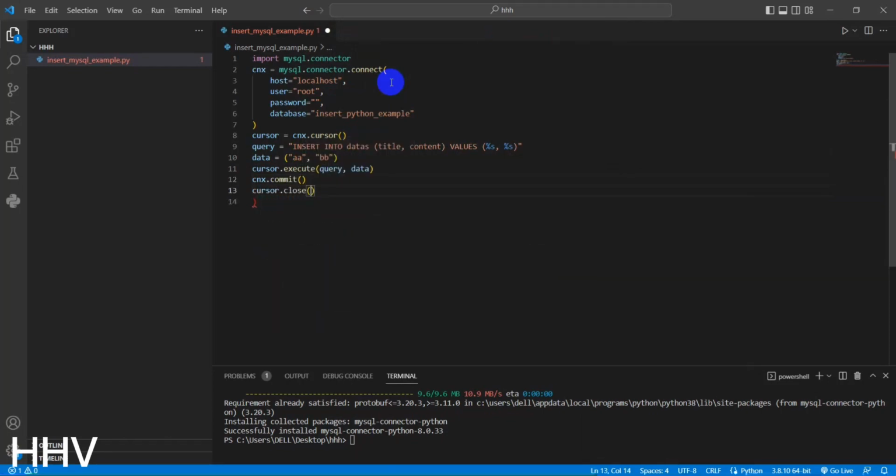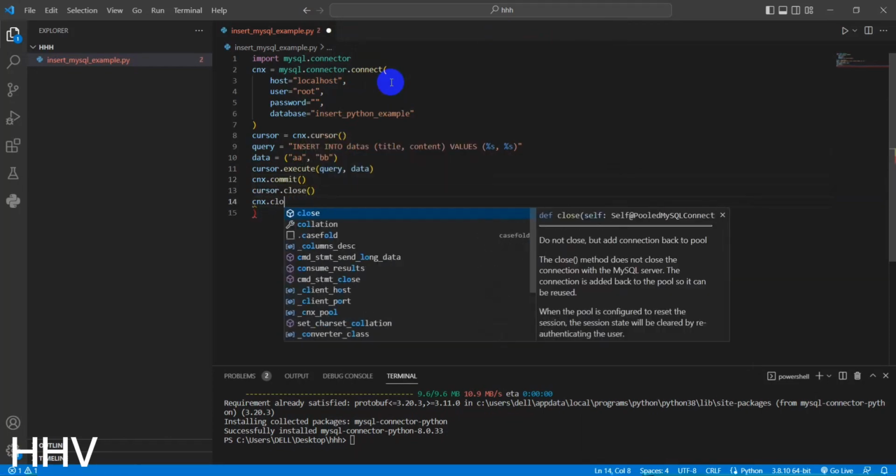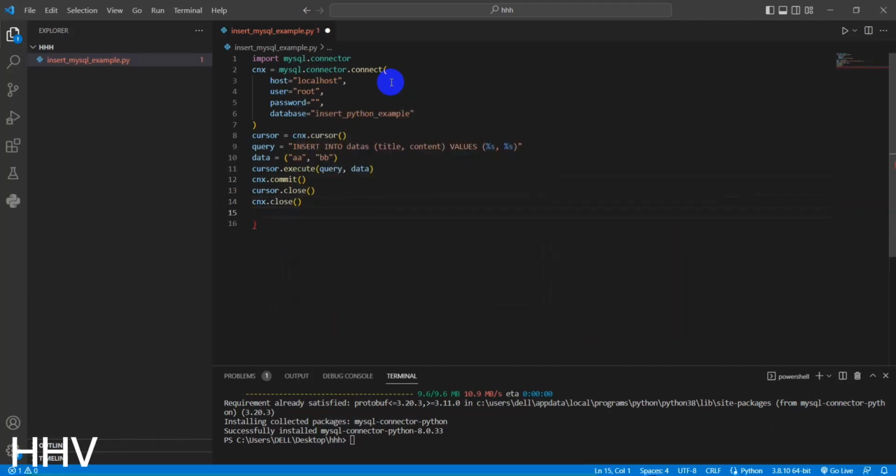After executing the query, the changes made to the database need to be committed using the commit method of the connection object. This ensures that the changes are permanently saved in the database. Finally, the cursor and connection objects are closed using the close method. This frees up resources and ensures a proper termination of the connection to the database.